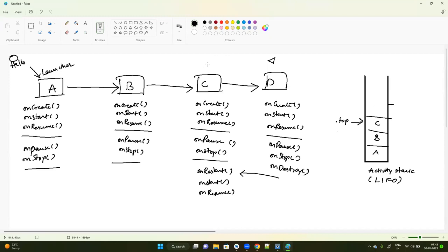What if you click on the back button on C as well? C will get popped out, which means C will be destroyed here, and you will be moving your top to the very next activity. In that moment, from on resume you get to see on pause, on stop, and on destroy. And you will be invoking this B method.